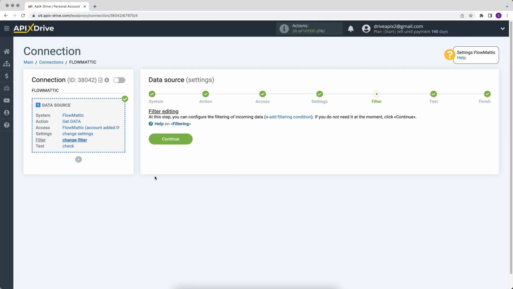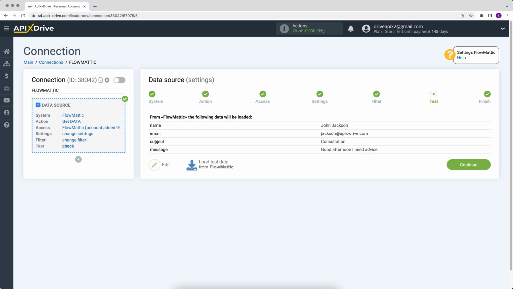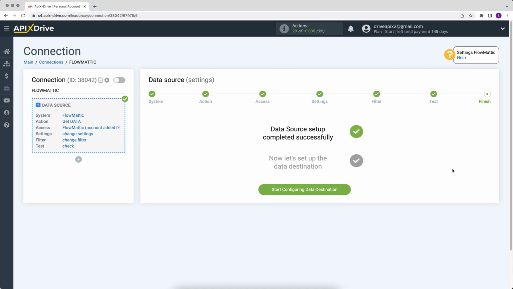At this stage, you can set up a data filter. In this case, there is no need for this, so just click Continue. Now you see the data that you just generated. If there is no data at this stage, try the steps that were described earlier. If everything suits you, click Continue. This completes the setup of the FlowMattic data source successfully. Now you need to move on to setting up data reception.